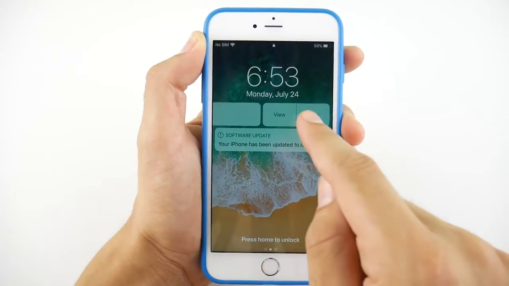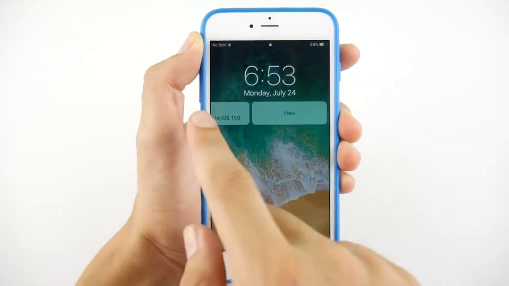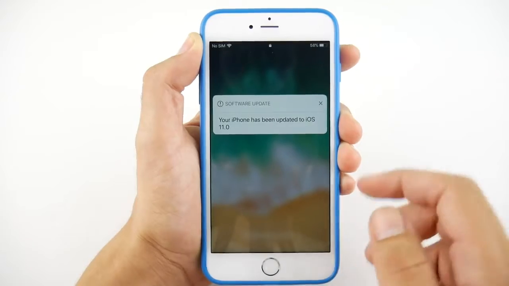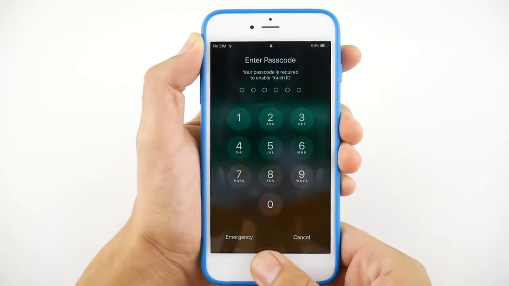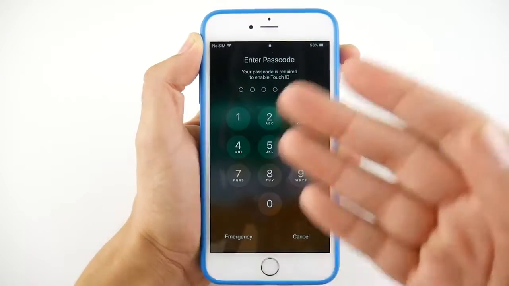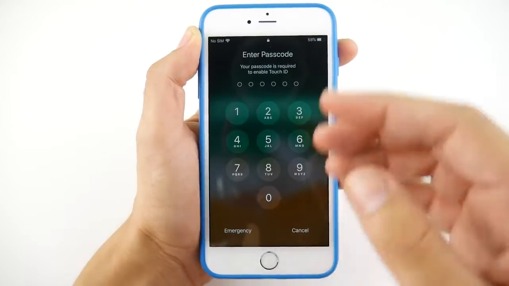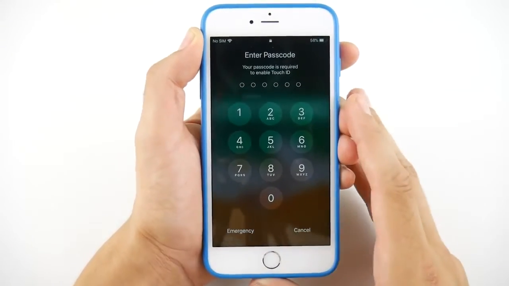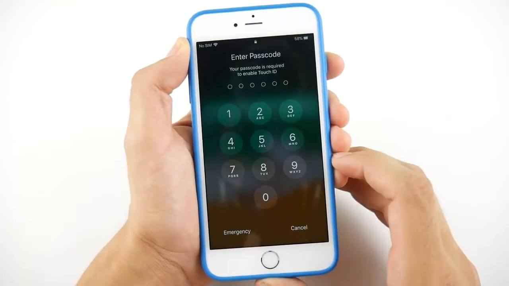You can see right here it says clear, so you can clear like this, and let's say we're going to view this right here. It's going to show that right there. And also it will ask you for your Touch ID passcode to get into your home screen from the notifications tray. So notifications are simpler here in iOS 11 beta 4.